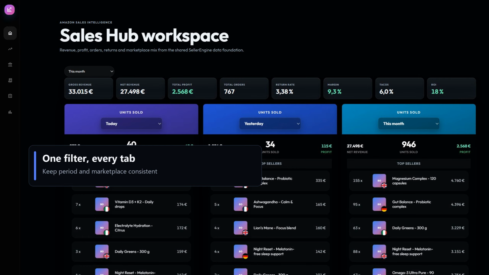Keep one period and marketplace filter as you move through every tab. This keeps comparisons consistent and traces each change to its operational cause.